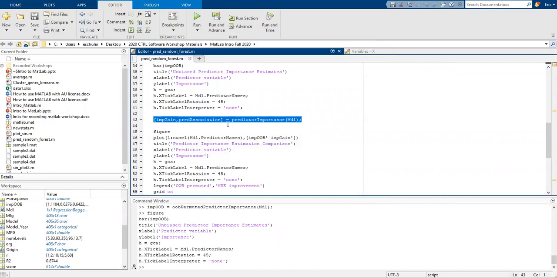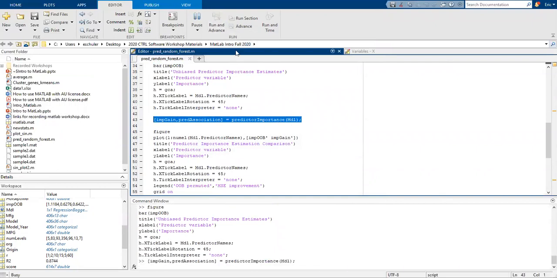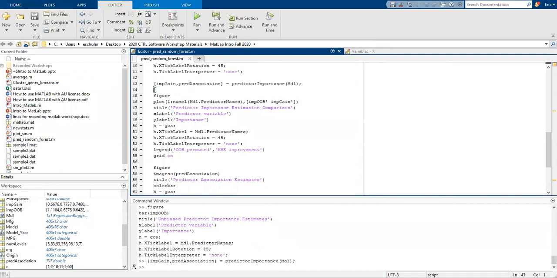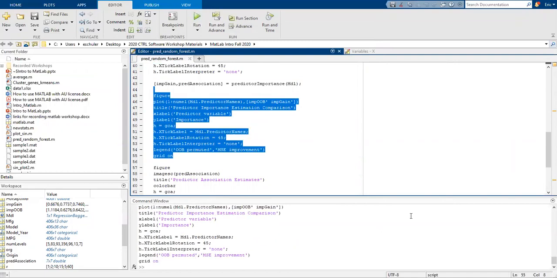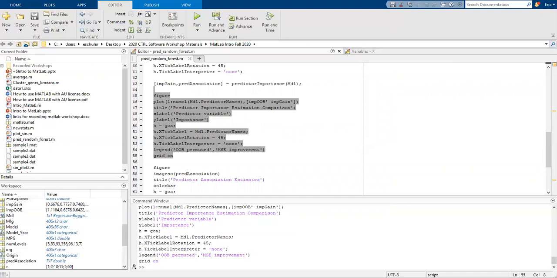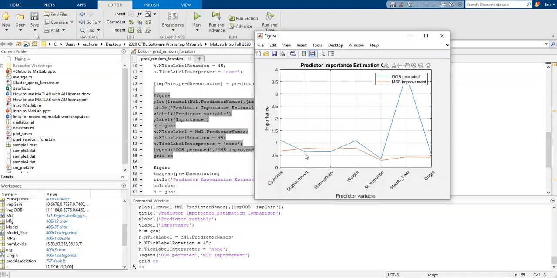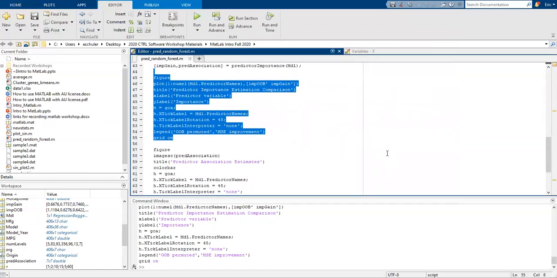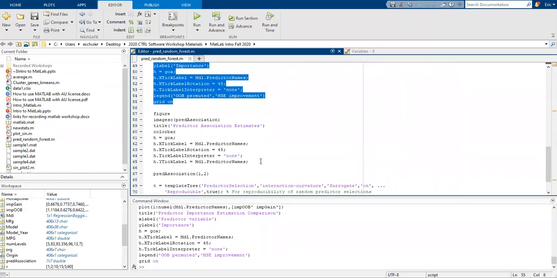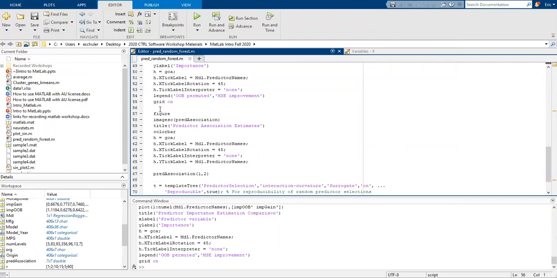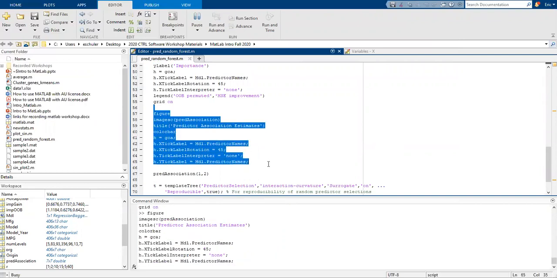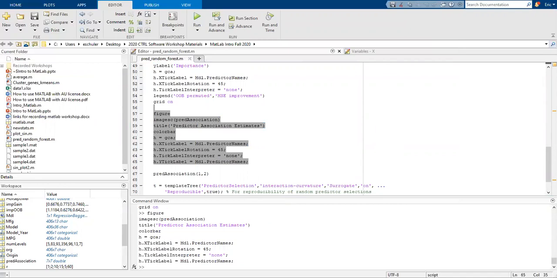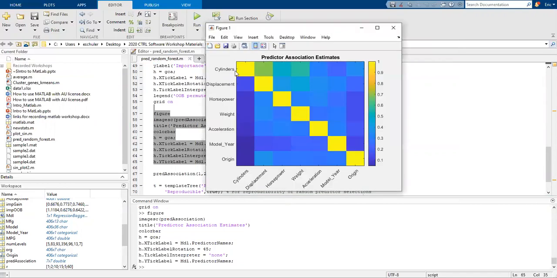We're also going to use predictor importance to get the gain in predictor association. From this, we're going to visualize the OOB permuted and the MSE improvement for each of the different predictor variables, with variable importance on the y-axis. Then we can look at predictor associations. When we run this, we essentially get a heat map of the correlation.